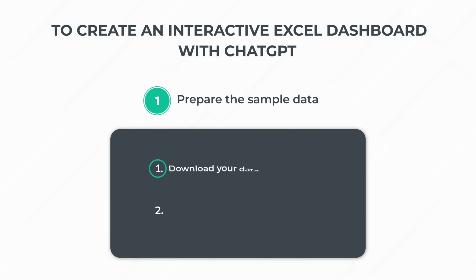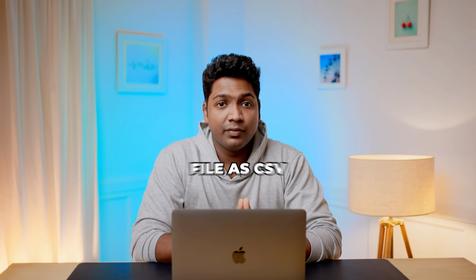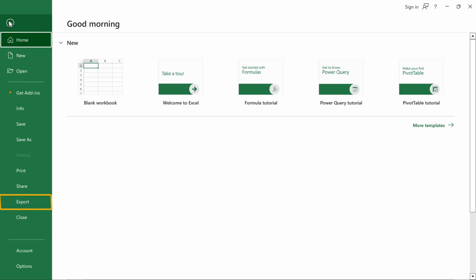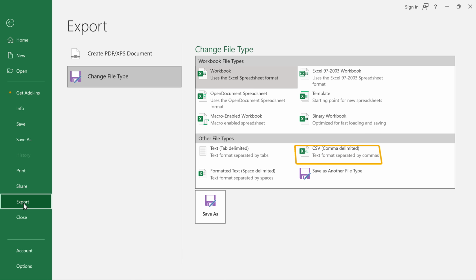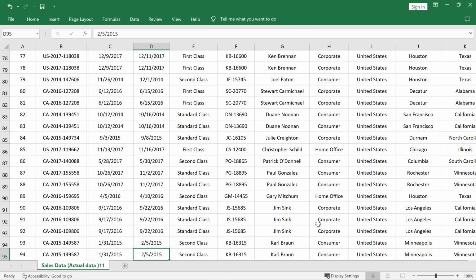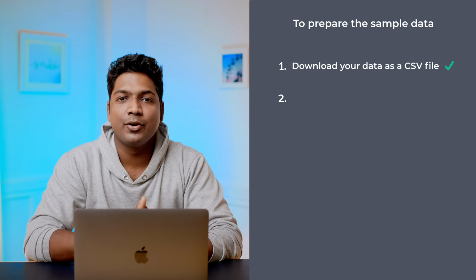The first step is to download the data as a CSV file. So if you have Excel or Google Sheets, you can easily save the file as CSV. Just go to File, click Export, then select CSV and click Save. And your CSV file will be downloaded to your computer.